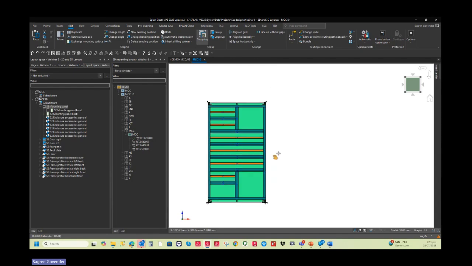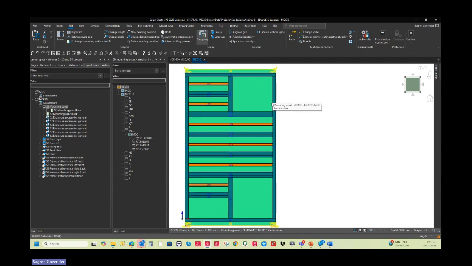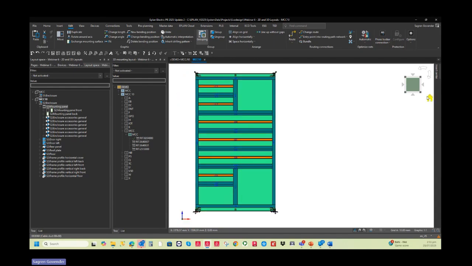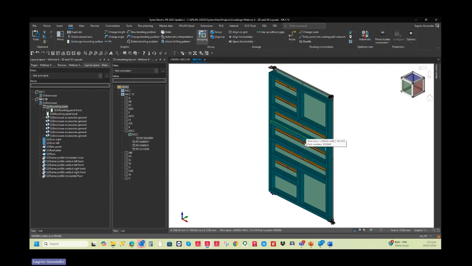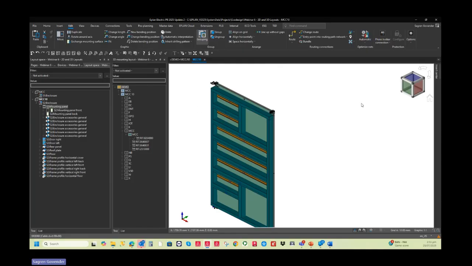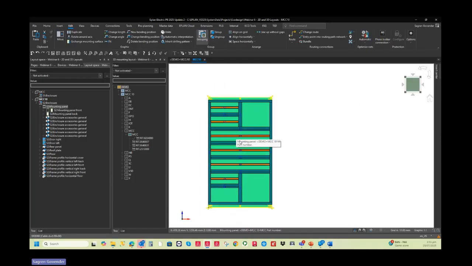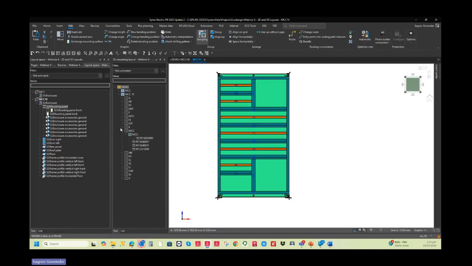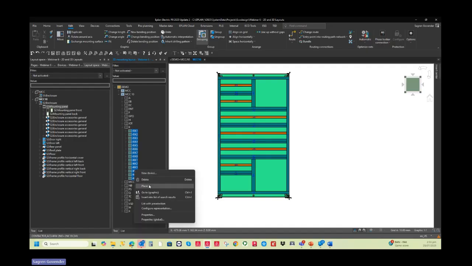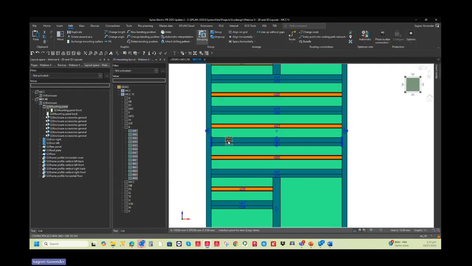So real easy, I very quickly created my trunking and DIN rail layout. Isometric view, it all looks nice and tidy. And now I'm ready to place my components onto that. Again, for the component placement, real easy. Find the components that you want. Say, for example, these contactors here, I can select them one at a time, or I can select all 3, right click, and I can go and place.